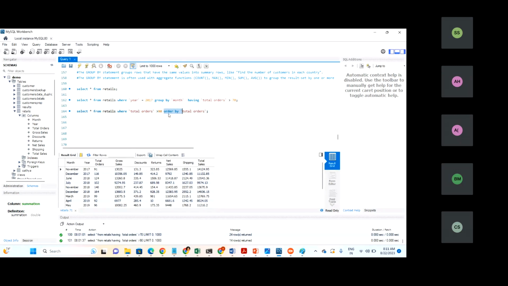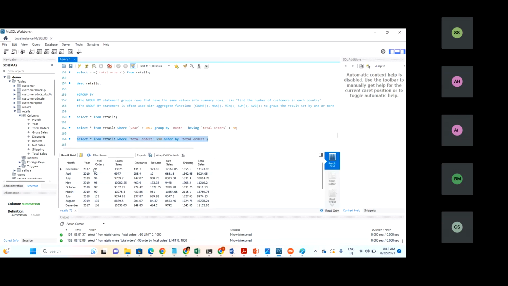Then the syntax is we need to pass the order by keyword. Then we need to pass the column name, based on which column we want to order the data. In my case, I want to order the data based on the total orders column. So I pass the total orders name. If you run this, the data is getting ordered.